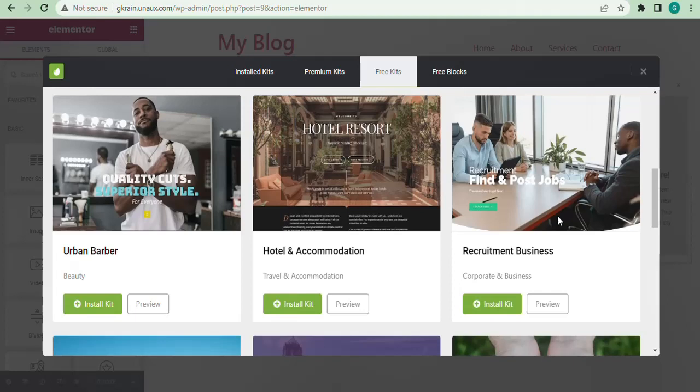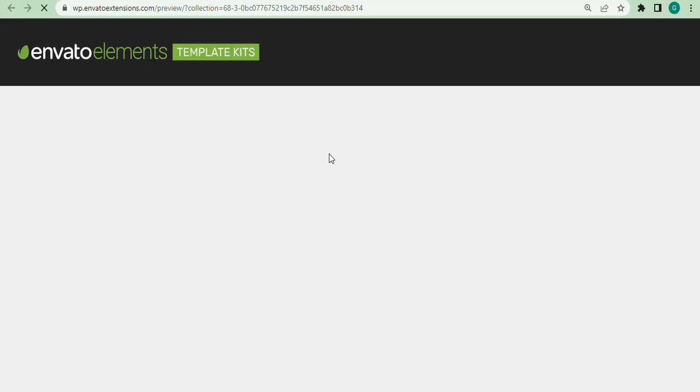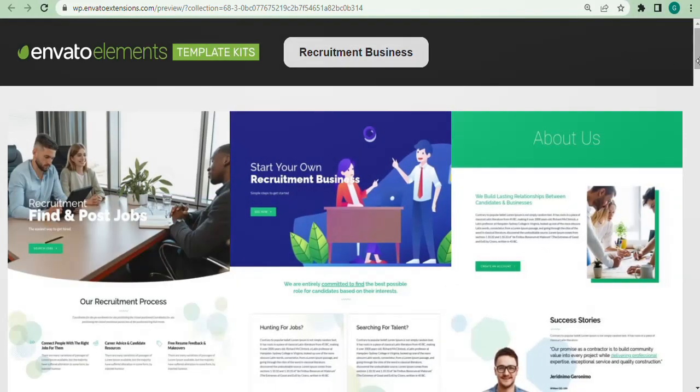One thing about this template is that you can always preview. As you can see, we have the preview and the install kit button. If I click on this preview right now, it's going to load the website preview for us. And as you can see, this is the website preview.